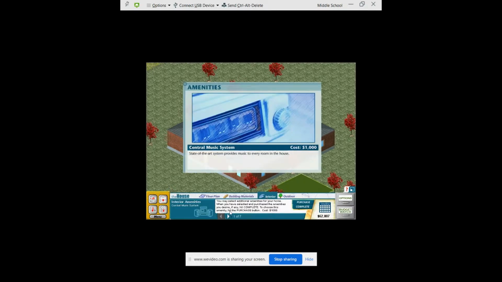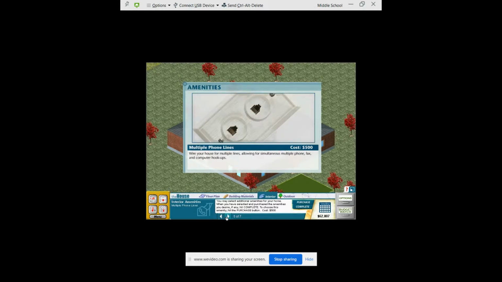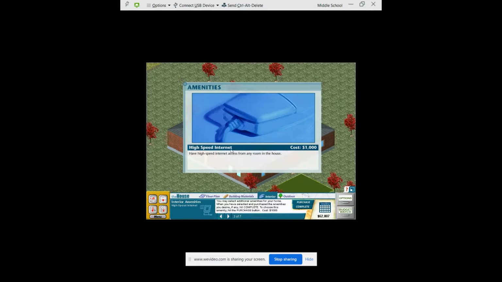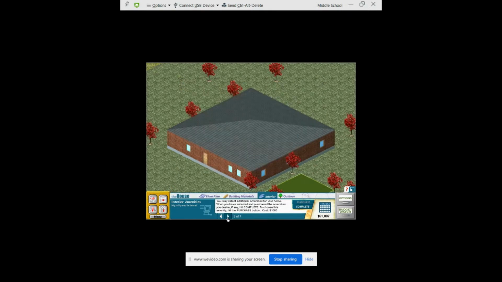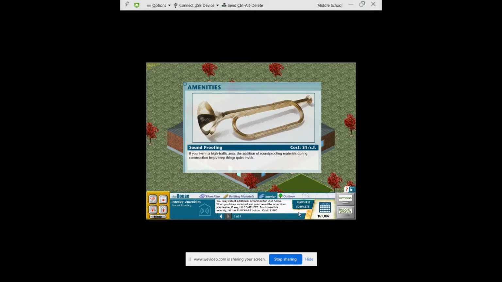Finally, a bunch of interior amenities. I would recommend going with high-speed internet. That's about it for these. There's not a whole lot in here that you want to get into with our first build.